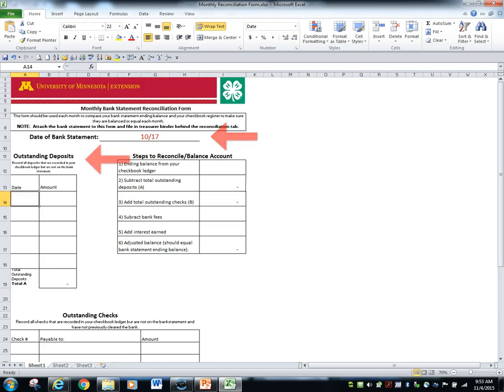Now it says outstanding deposits. Record all deposits that are recorded in your checkbook ledger but are not on the bank statement. So this would be any deposit that we put in the checkbook ledger, but when we looked at the bank statement, it wasn't there. And we know that that one deposit that we had was on 10/15, and it was for $42. And when I tab, you'll notice that the $42 actually comes down and fills in the balance account box to the right.